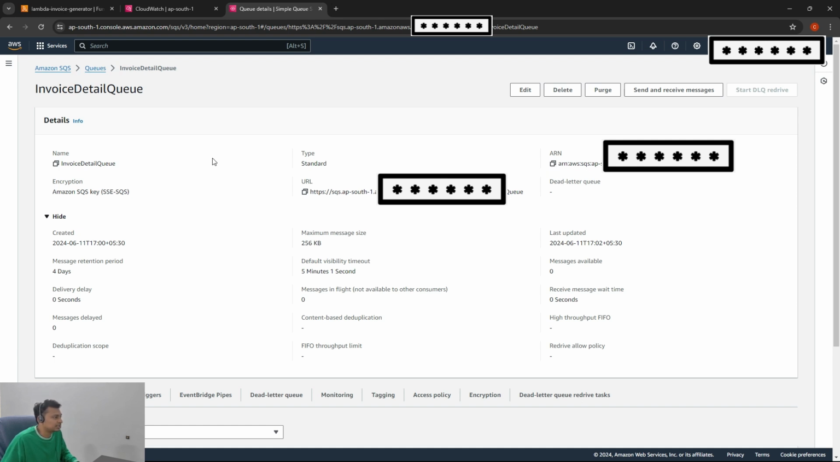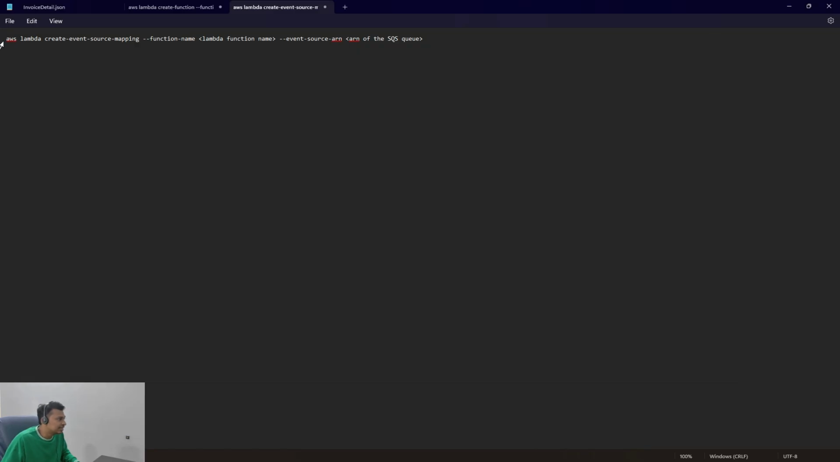Post creating the queue, we can now integrate this, which is called event source mapping, between this SQS queue and Lambda. Let's see how we can do that. This is the command for creating that link or the event source mapping. It's aws lambda create-event-source-mapping, with the function name, the Lambda function which we just created, and the event source ARN, which is the ARN of the SQS queue which we created now. If we give this command, it will create the event source mapping.